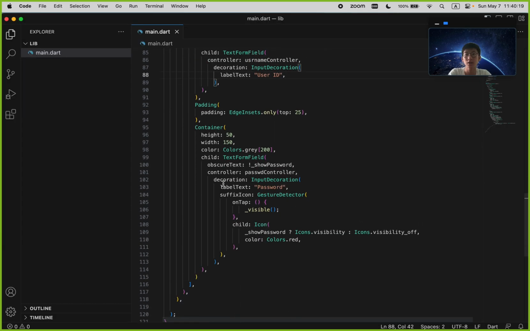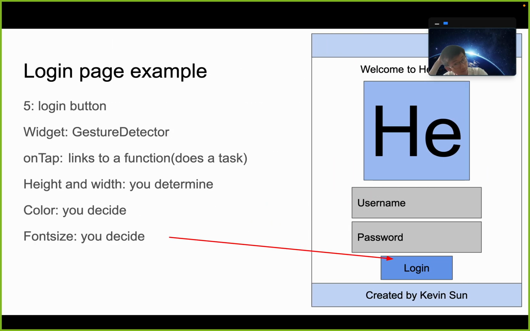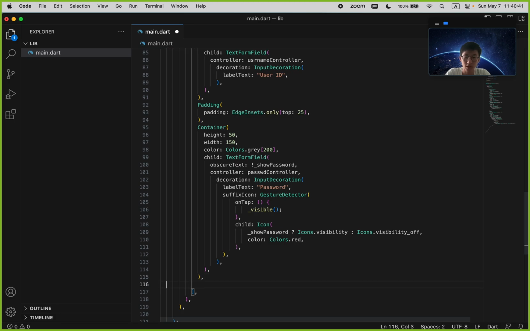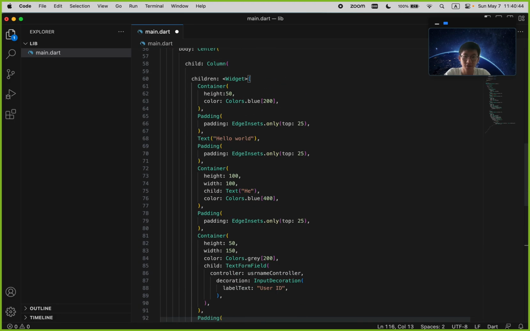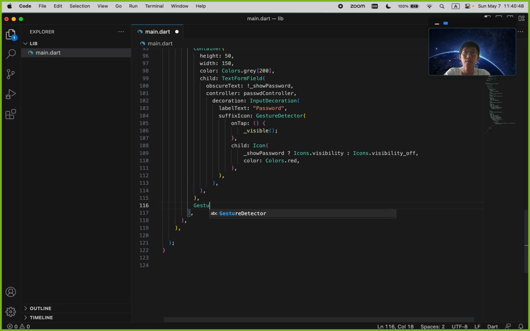Alright, great. So now let's do the last part of this app, which is the login button. We have the username and password, so now it's time for a login button. You're gonna use something called a gesture detector, which is basically just a button, a fancy name for a button. So just get a gesture detector under this container like that. Don't forget a comma, because it's all parameters inside a very giant bracket.